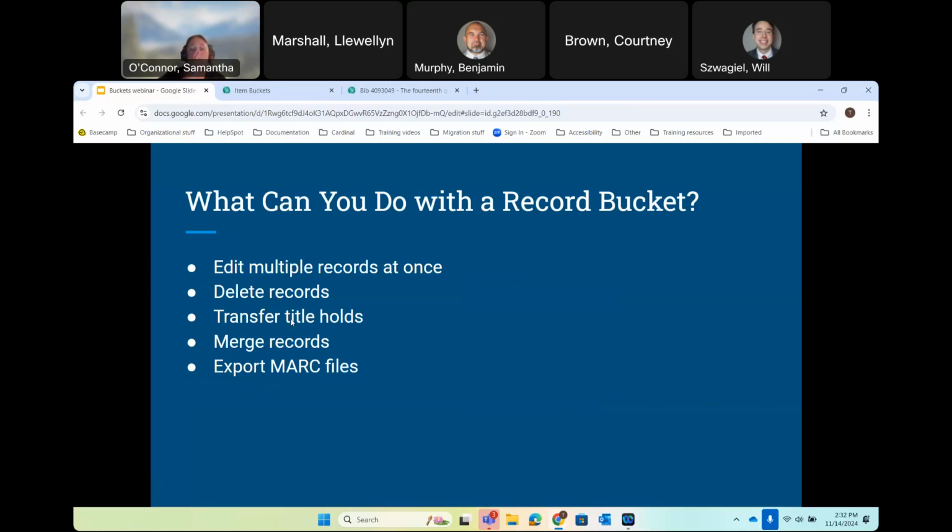Transferring title holds is kind of an interesting thing that you can do with a record bucket. The number one thing that I would say a record bucket is useful for is merging duplicate records. And then, of course, just like we talked about with baskets, you can also export MARC files from a bucket.